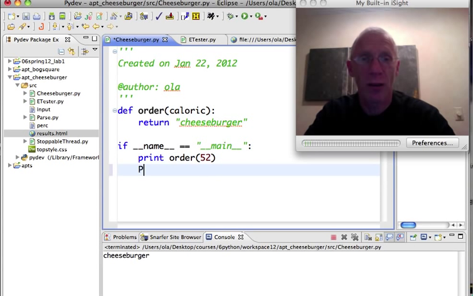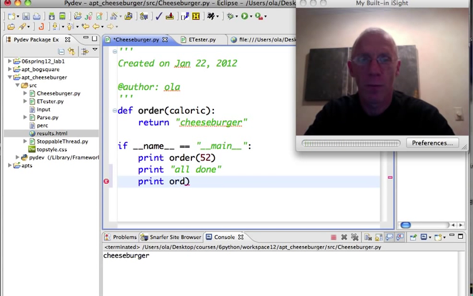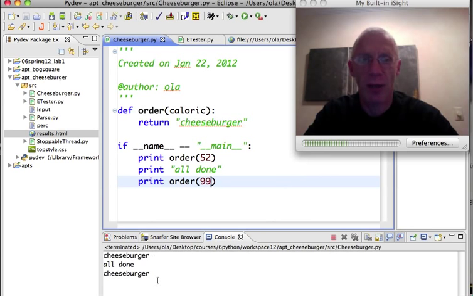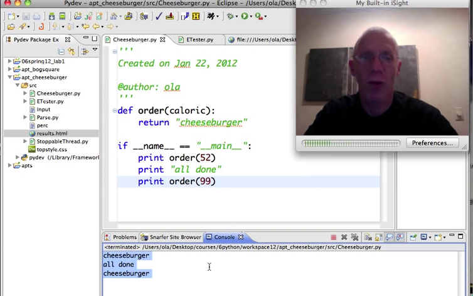I could have also said print all done and print order 99. And if I run it now, I'll save it. And now you can see my console has more things in it. Cheeseburger, all done, and cheeseburger.